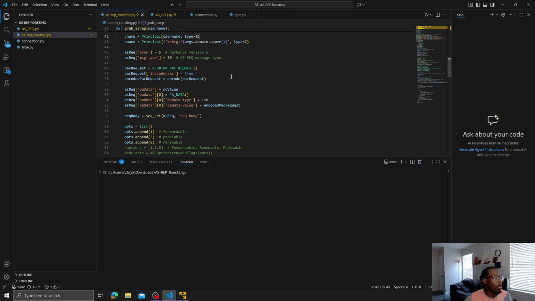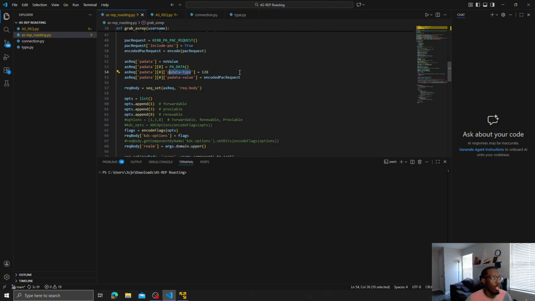Now this is where things get interesting, because this is where we play around with PA data. So we have to create a PAC request, which is a privileged access account request or privileged access control request, which pulls out the information on what the user can or can't do, and then we do include that here. We don't actually use that information in AS-REP roasting, but I thought it might be helpful for future contexts, but save that for later. Essentially, I encode that and then I place it into that PA data value. And in PA data type, this 128 stands for a PAC request, the same way that 10 stands for an AS-REQ message.